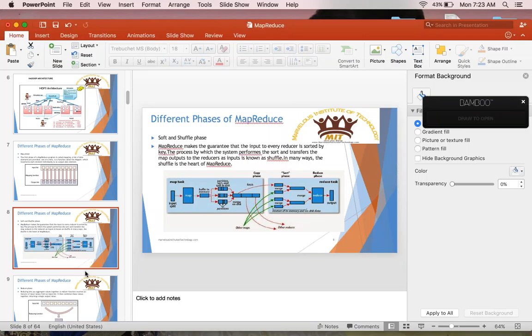Before getting into them, I want you to make sure that you have understood the process. There is a sort and shuffle phase, in between there is a merge, and in between there is a copy phase. We will see them in detail when I take the example. Is this clear, guys?